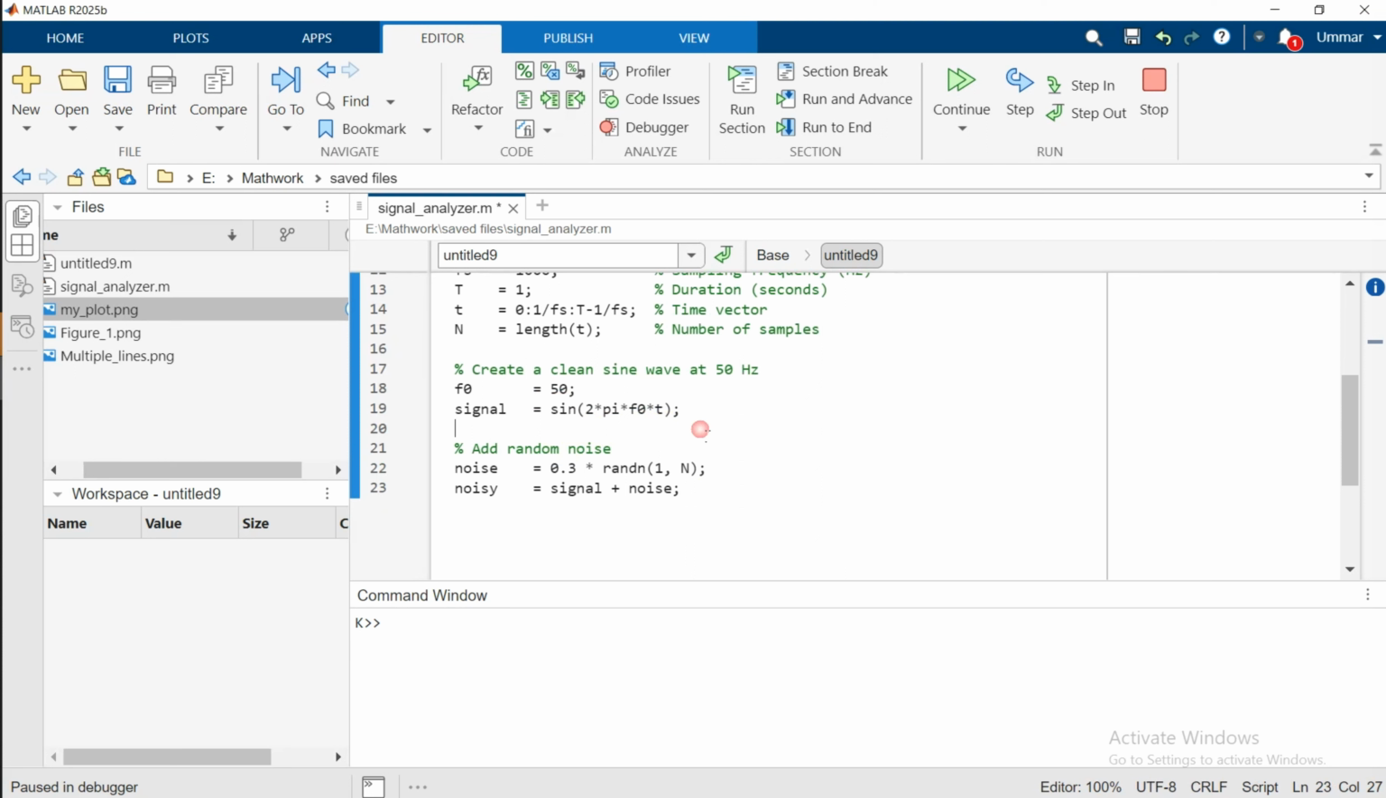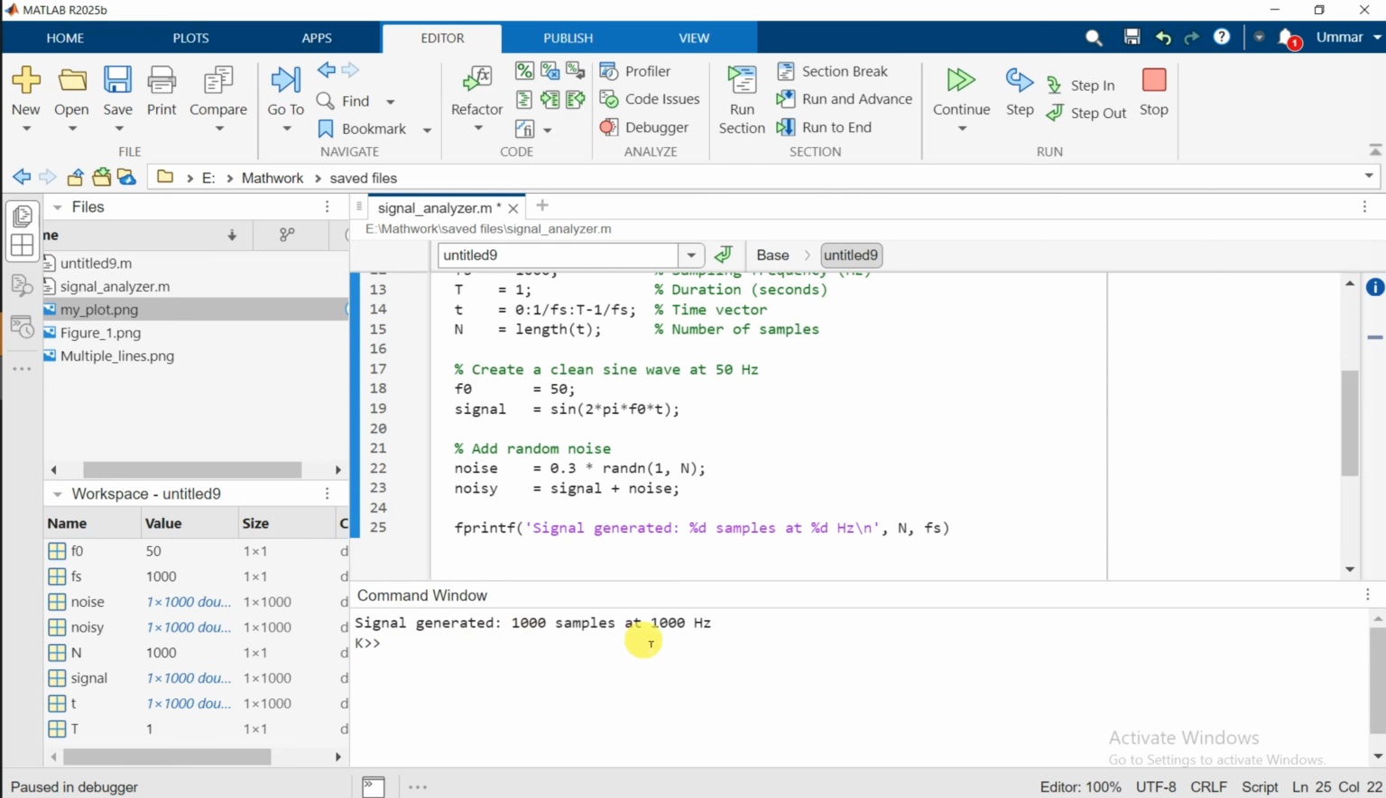After that we generate the noise, adding random noise. We create a new variable noise with 0.3 multiplied with the random values, 1 to n. N is the number of samples, how many samples we have in the signal. So for each sample we generate noise. And noisy is the new waveform which is the signal plus noise. In that way both are added together, and now we print it and see how it worked. Now we run that section only. Okay, now the signal is generated, 1000 samples at 1000 hertz.